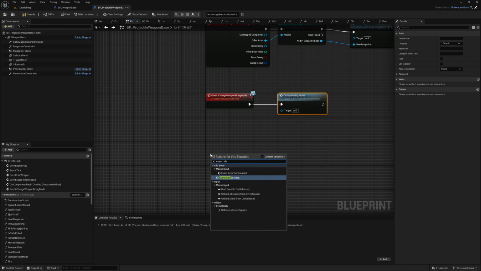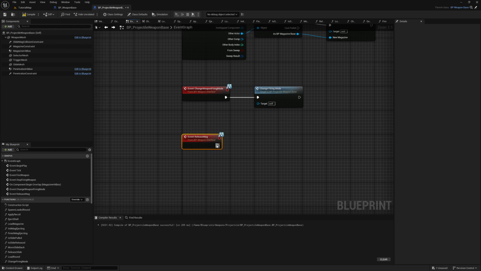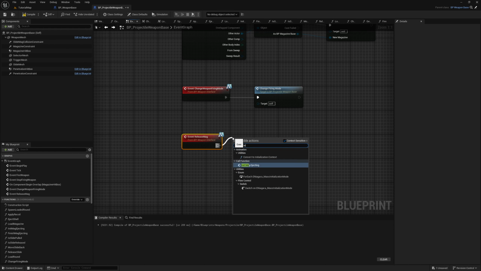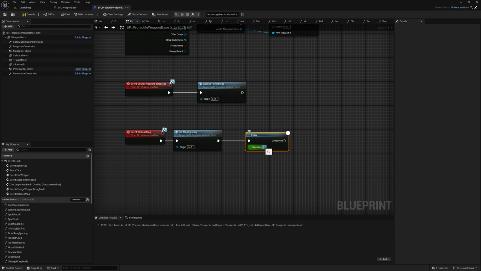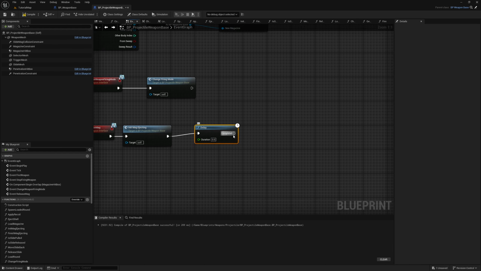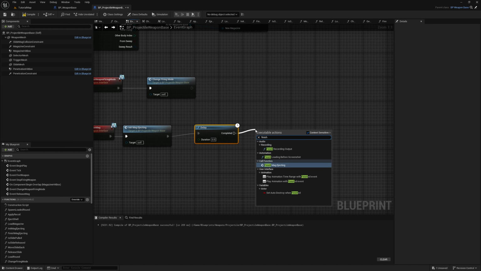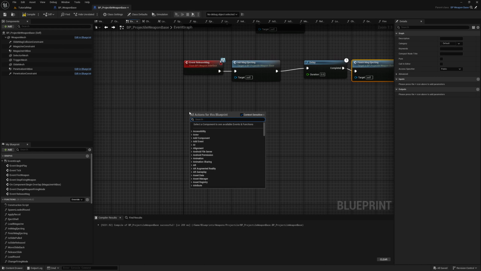On the event release mag, we will init mag ejecting, add a delay of, let's say, 0.5 seconds, and then call finish mag ejecting.